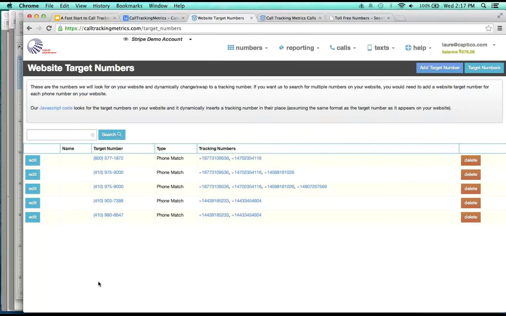One other nice thing about this is you may have a situation where maybe your website lists a toll-free number and a local number, and you want both of those numbers to swap to tracking numbers. You could have them each listed as a target number, and you could have 2 sets of tracking numbers. So you could have a set of 410 numbers that replace this number and a set of toll-free numbers that replace this number. So the target numbering system allows you to have flexibility around what you want to replace on your website. You may also have a phone number that's on your website that you don't want us to replace, so you would just not add that as a target number and our script would not replace it. So that's the target number concept.